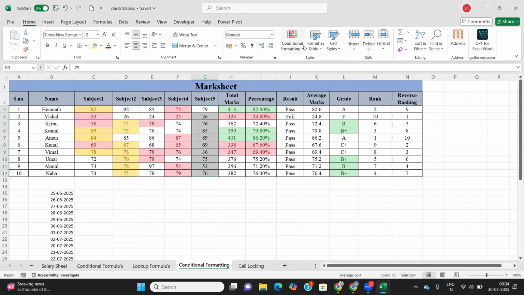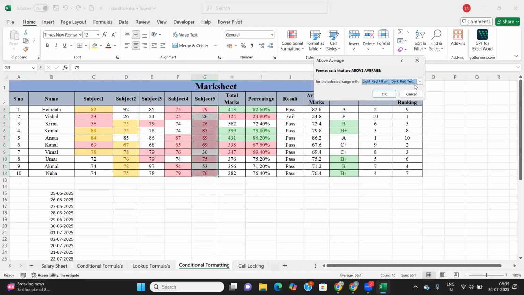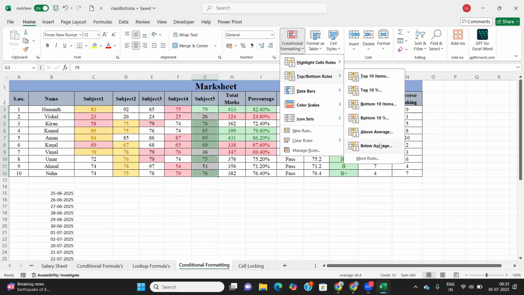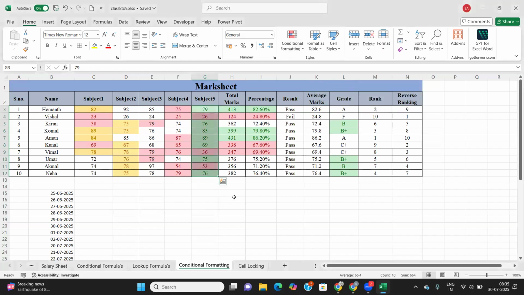And next one, if you want to show the values above the average and below the average, then you can use this formula also. In this case, we don't have any value condition right here. We directly use above average and below average, just right here. Here we have these conditions.